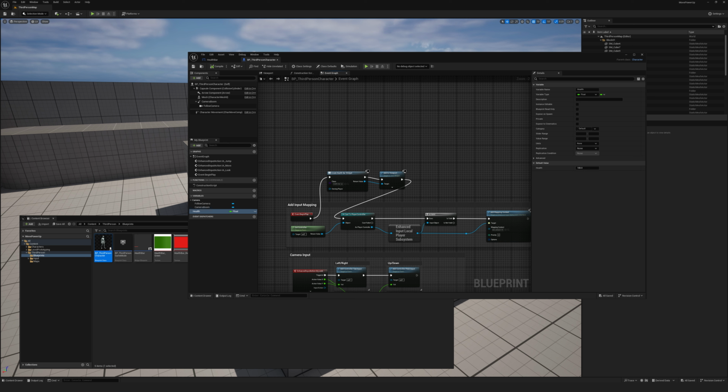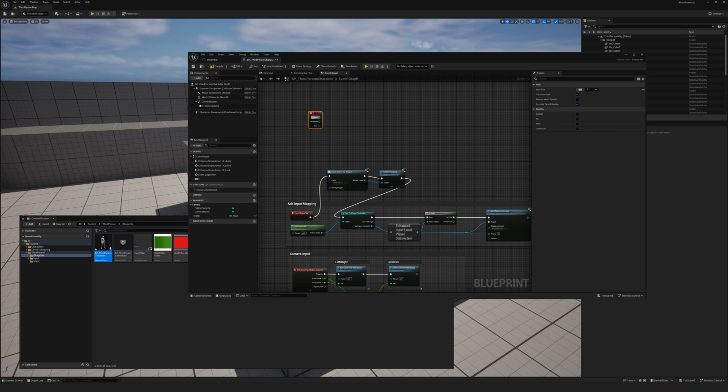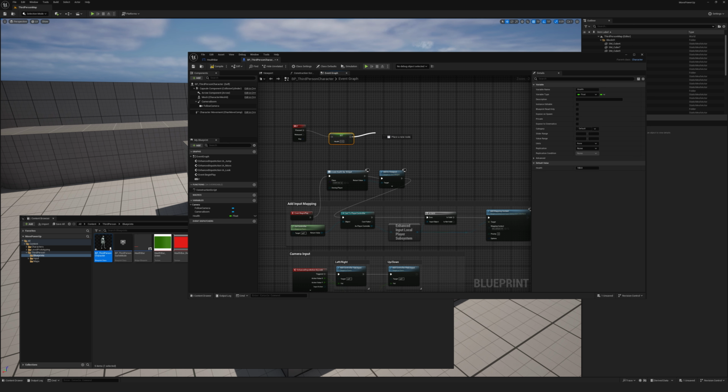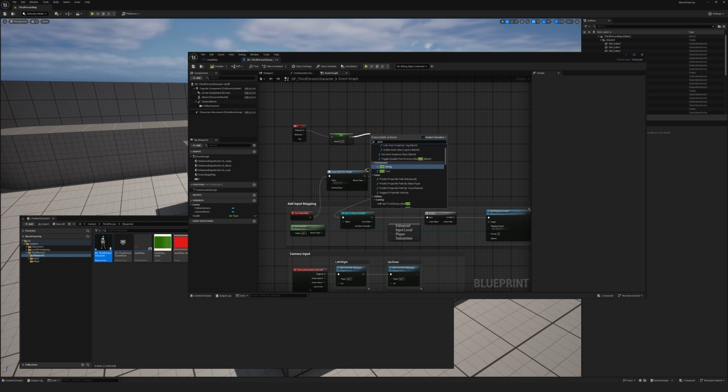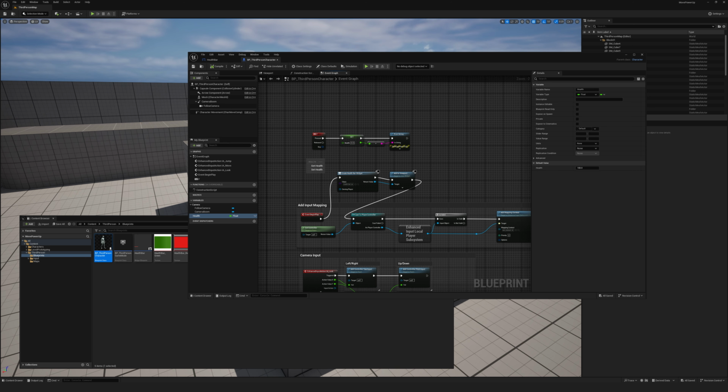I'm going to create a button press that subtracts 10 from the health bar. When I press the F key, it should subtract 10 and print out into the viewport.